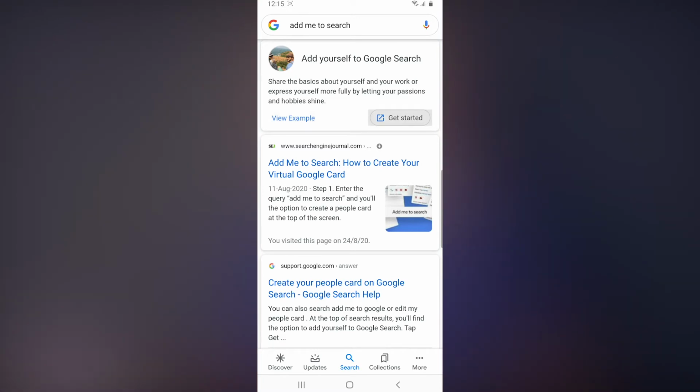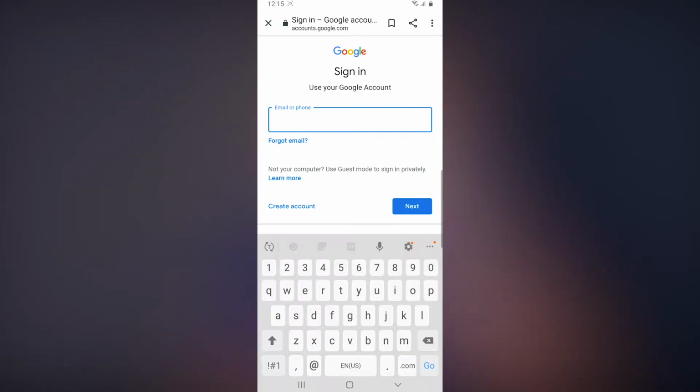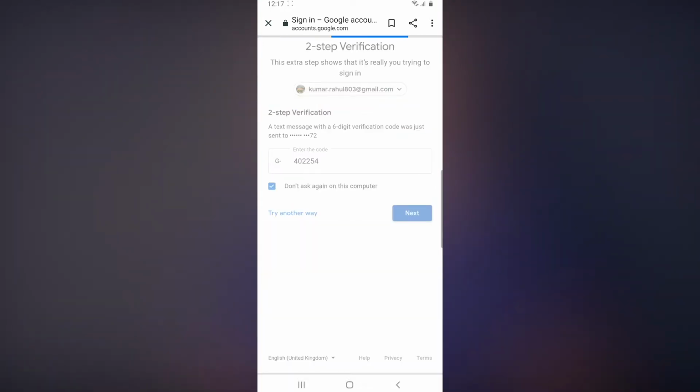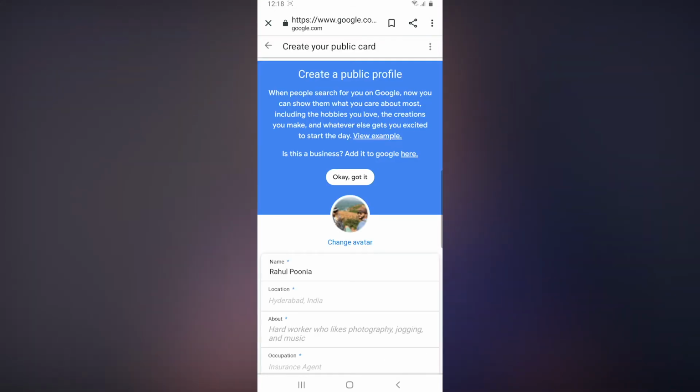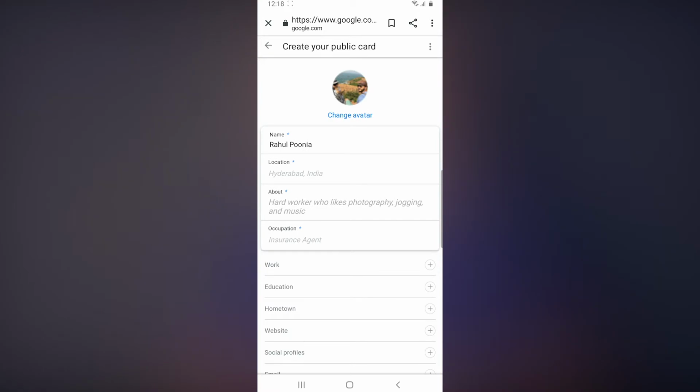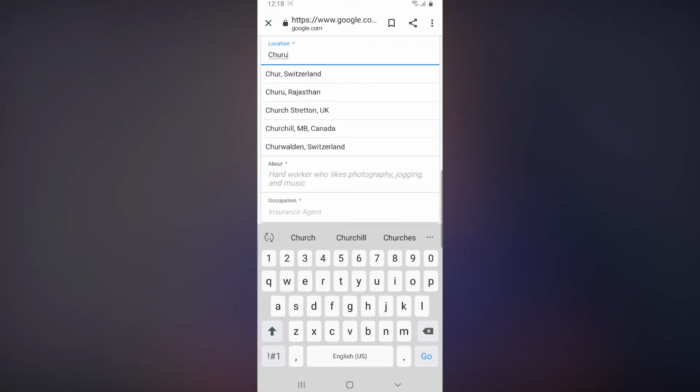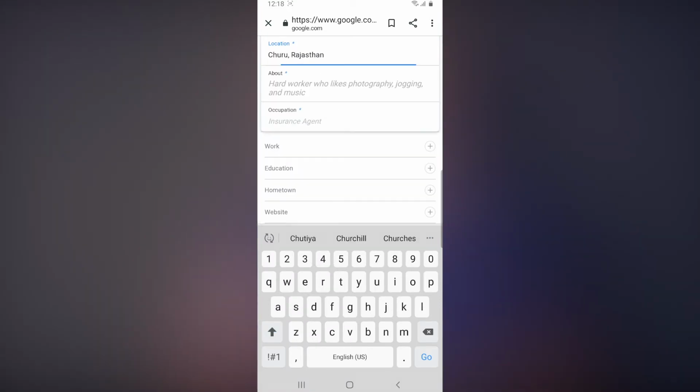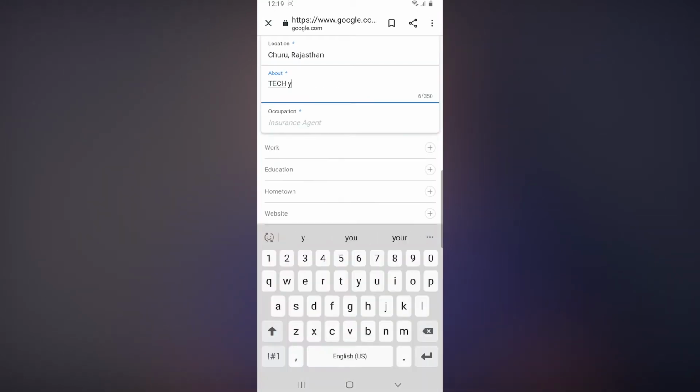So let's click on get started, and now it will ask to sign in. Let me just quickly sign in. This is the verification code, and after that just click on next. If it is a business, you can add it to Google businesses, but you are creating your own profile, so just click on OK, got it. And here, this is my profile picture. I'll keep it just like that, and in the location I will put in Churu, Rajasthan, because I'm from here.